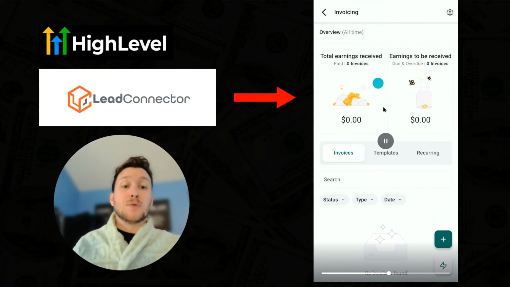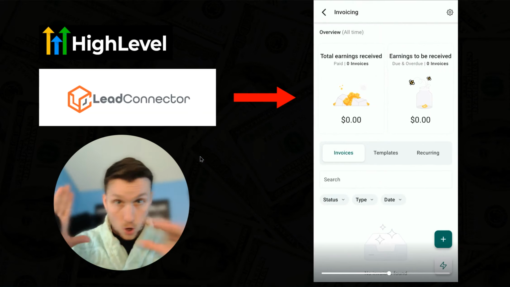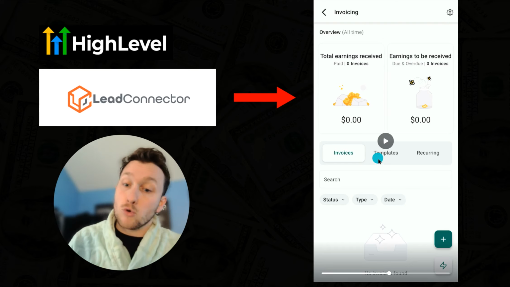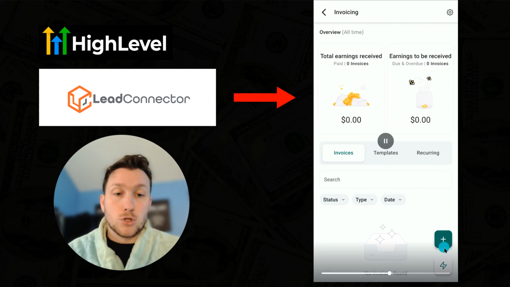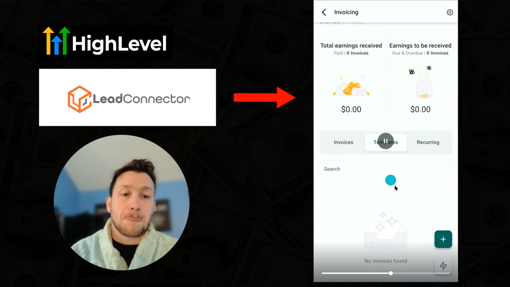Then we're going to go to invoices. So this is very similar to the other invoice tab. If you go into the sub accounts where you see all of the invoicing, that's where you can quickly send invoices just like this, which is really handy, which you can do very simply. So you can just pick invoice, you have templates, you have recurring.